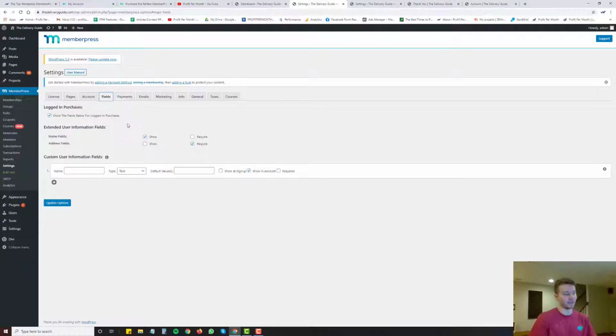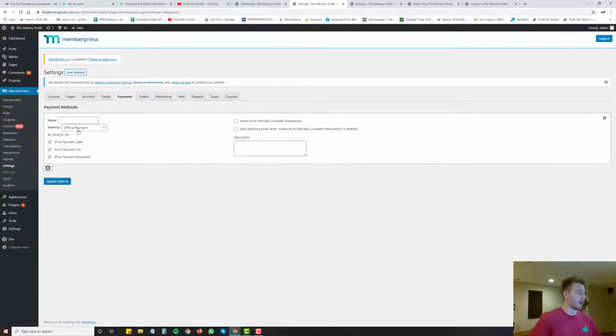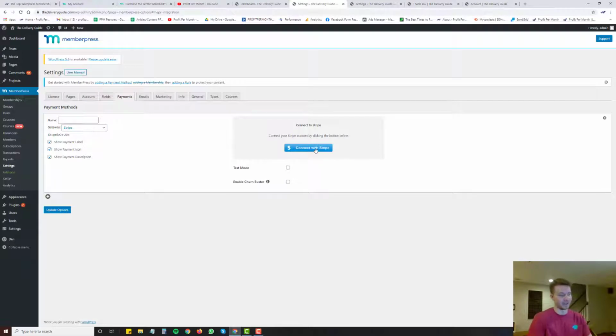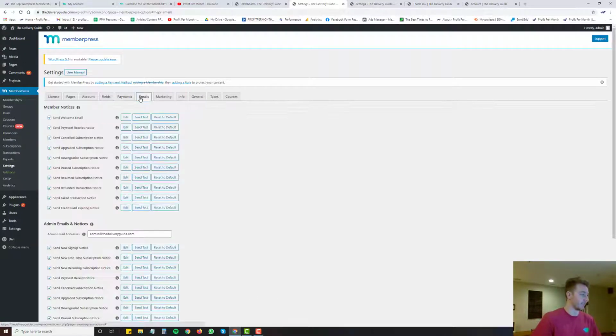Next we have fields where you can choose if you want to get their address or not, or any other fields that you want specifically from your customers. Next, going on to payments, this is how we integrate our payment gateway. They do either PayPal or Stripe as of right now, so pretty standard. And all you have to do is choose your gateway and then connect with Stripe or connect with PayPal. It's going to ask for your code or your connection, and then that will be all set up. I'm not going to do that right now, but that is pretty easy to set up right there.